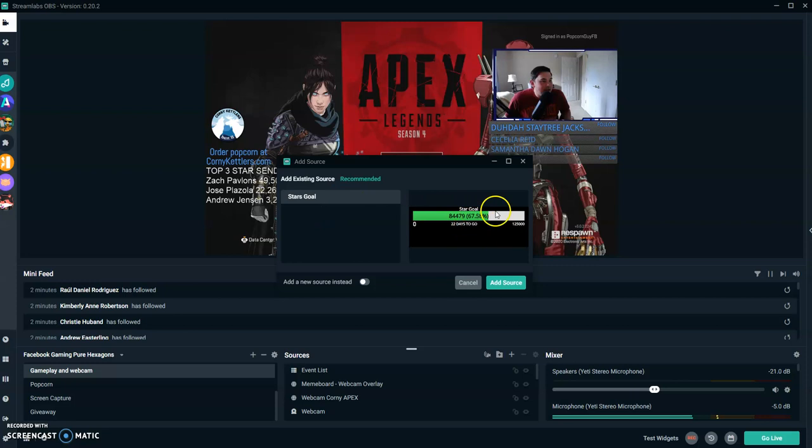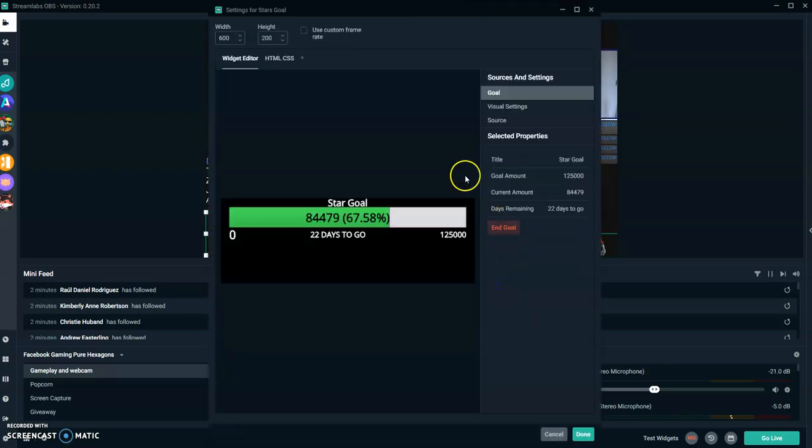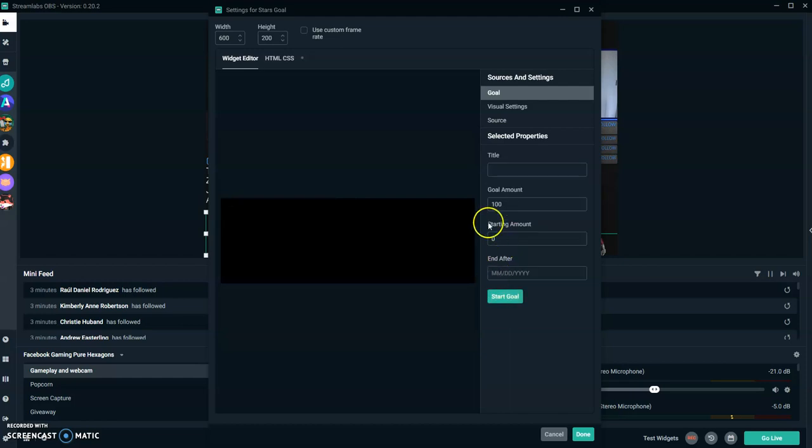You can see I already have a star goal here, but if we're going to create a brand new source, we're going to call it star goal example. We're going to click add source. So here, if I hit end goal, I can edit my different settings, like how many stars I want and whatnot. So we're going to do April star goal.